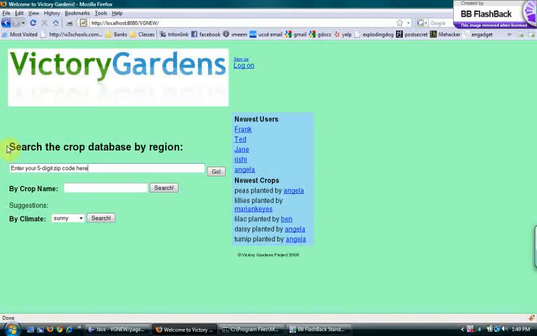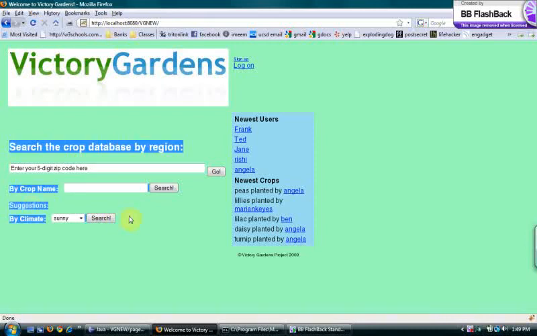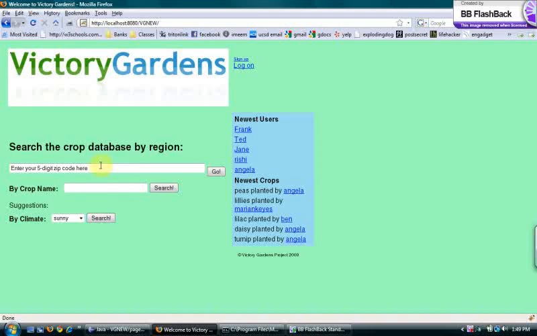But on our home page, we allow the user to search for crops by three different criteria. One would be you put in your zip code, and you can search for people who are around you or crops that are around you, or you can search by crop name. And here I implemented a little Ajax-style feature with JavaScript and PHP, so that as you type, it would suggest crops based on what already exists in the database. And then you can search by climate, which the user enters for each crop.